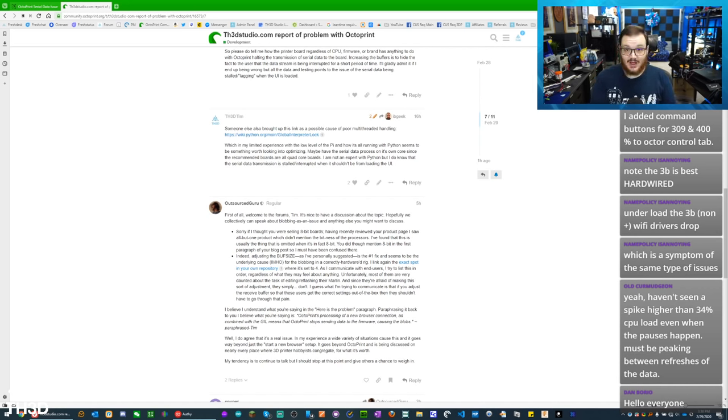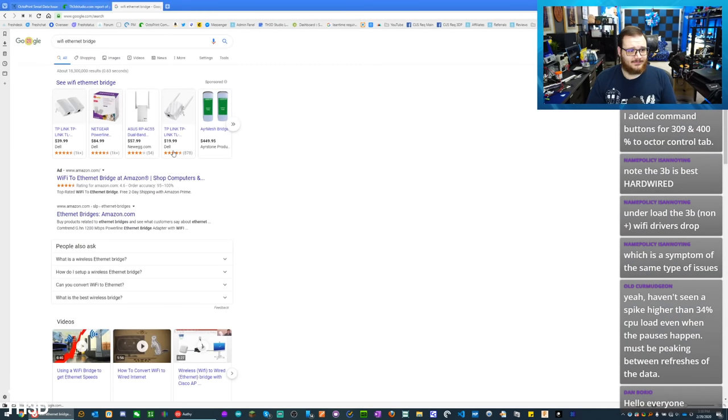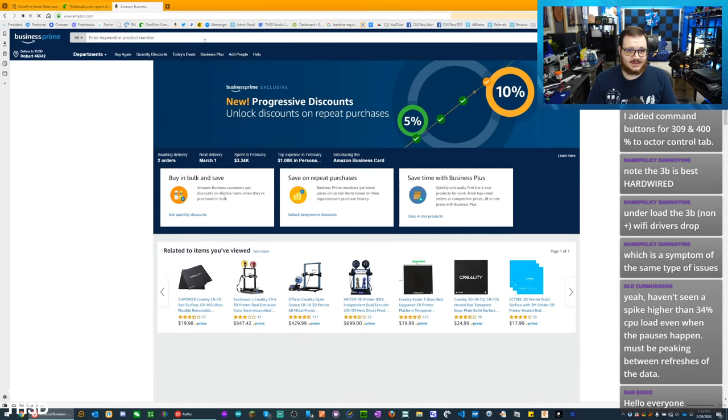So Wi-Fi does increase CPU load because of how it's attached. I'm not going to go into that, but the bottom line is Ethernet will give you more resources than using Wi-Fi. So if you have the option to use Ethernet, you should use Ethernet. You'd even be better off getting something like, let's see, you guys may have seen these. It's called an Ethernet bridge. It's a little device. There's a million different ones. I've got some from Linksys sitting around here that basically, come on, Google, really? Let's see.